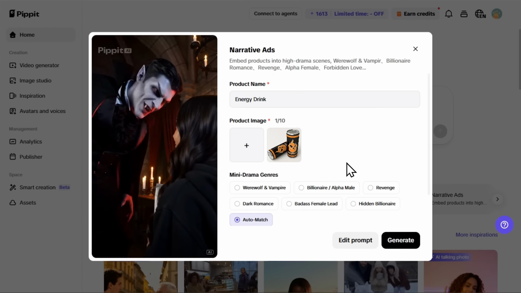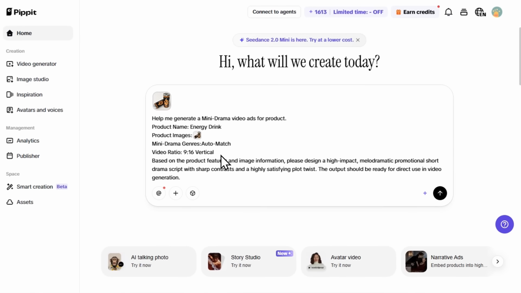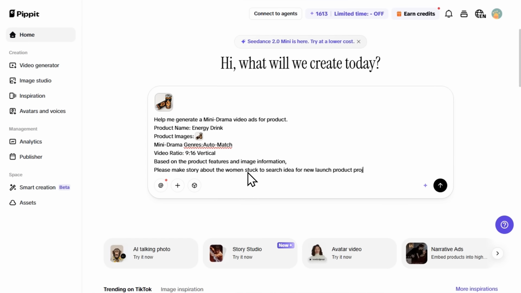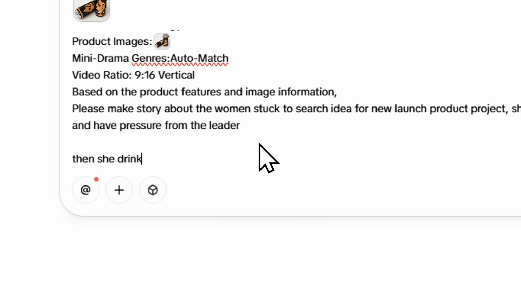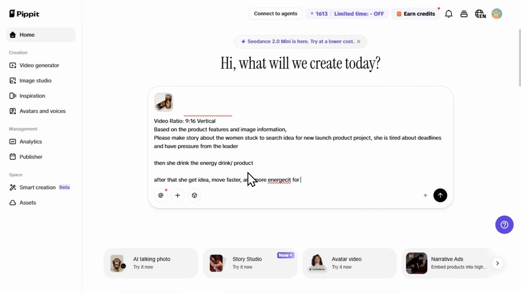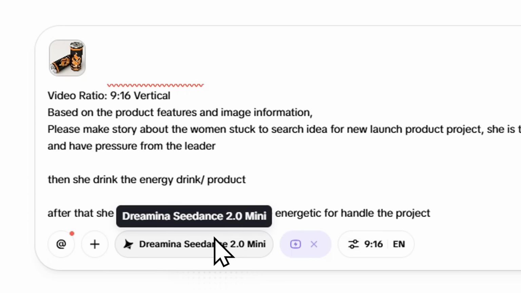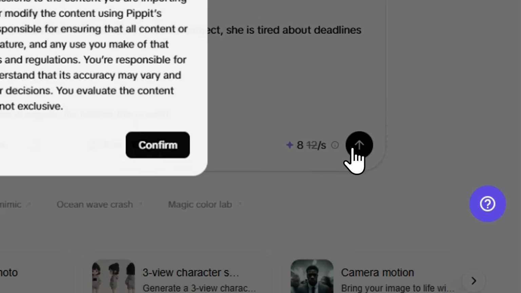For this example, I'm creating a simple story about a woman stuck searching for ideas for a new product launch. She is tired of deadlines and pressure from her leader. Then she drinks the energy drink, she gets an idea, and moves faster and more energetically to handle the project. The goal isn't to make the product the entire story. The goal is to make the product part of the story.